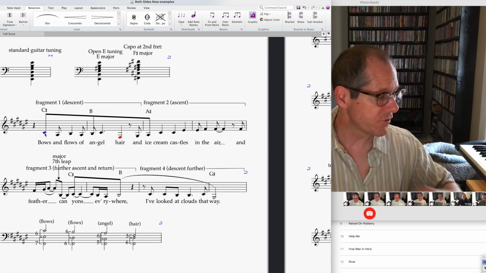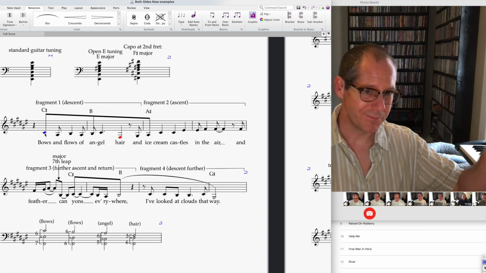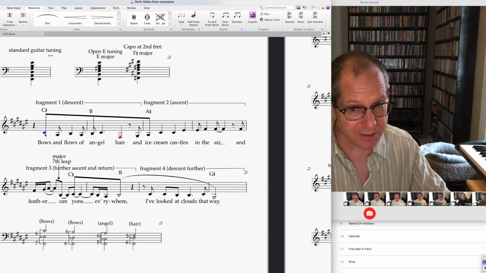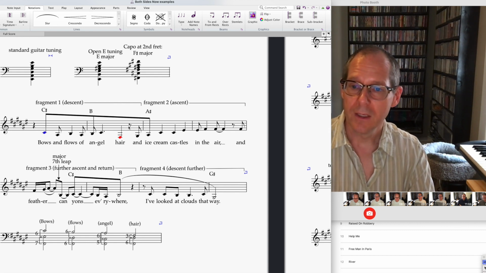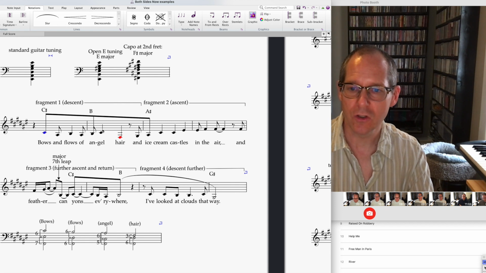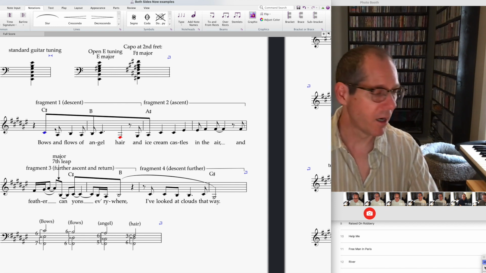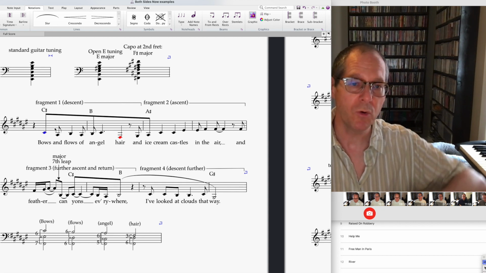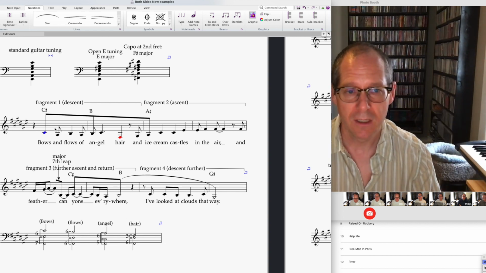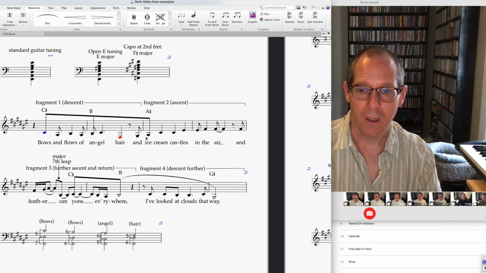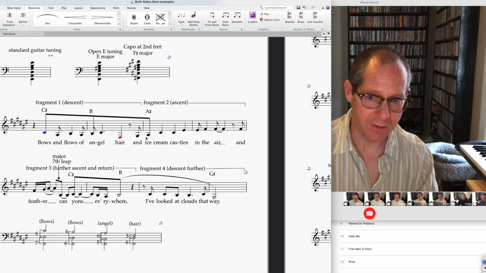Two fragments. The first descends, right? It sort of wobbles before it goes down. Bows and flows of angel hair and ice cream. Now, I know this little chart here looks hopelessly complicated, but what I'm trying to point out is the first word of every measure, bows, and then angel, and then ice, of ice cream, are related. Bows and flows of angel hair and ice cream castles. Before she moves higher, the melodic line falls down. It's descending, from C sharp to B to A sharp. That's not too big of a deal, except it's going to come back in a minute. You'll see what I mean.